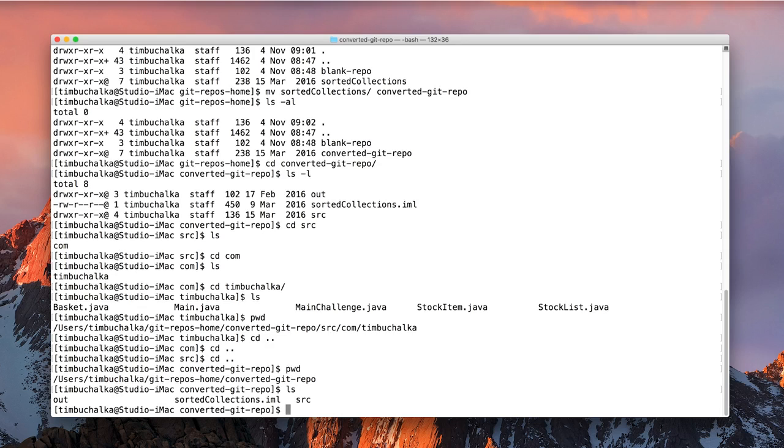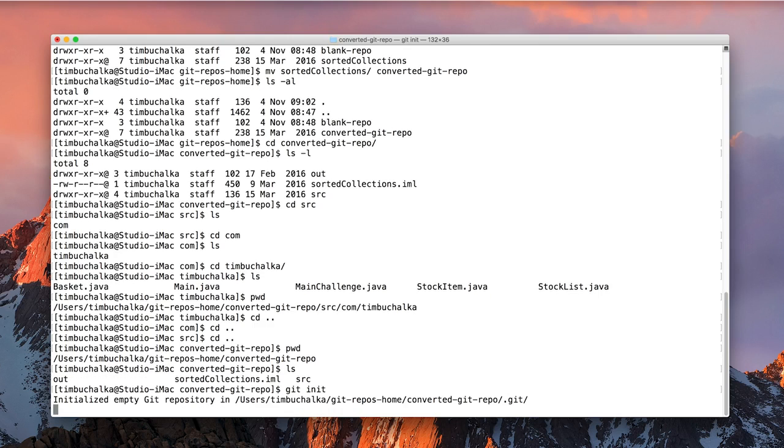So all we need to do now is make sure that we're in that current folder, the main project folder that contains all the projects that we want to add to the Git repository. Then we just type in git init. And so it's actually gone ahead now and created an empty Git repository.